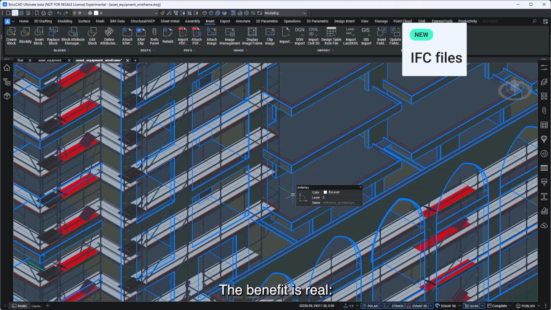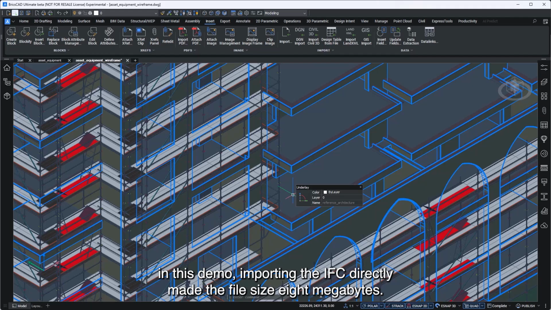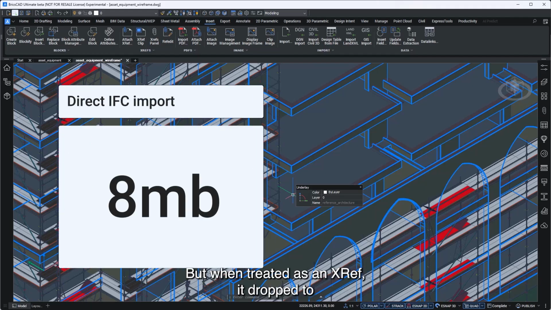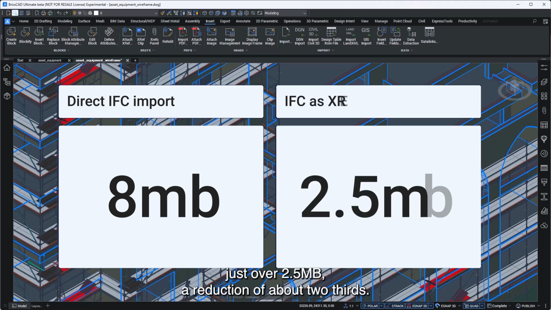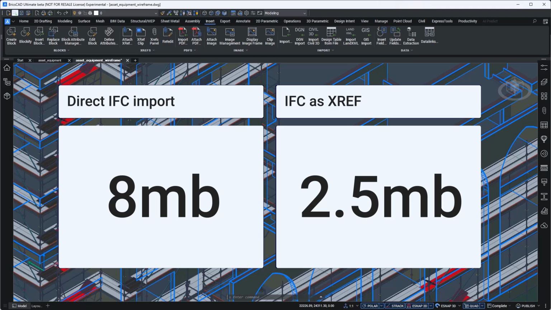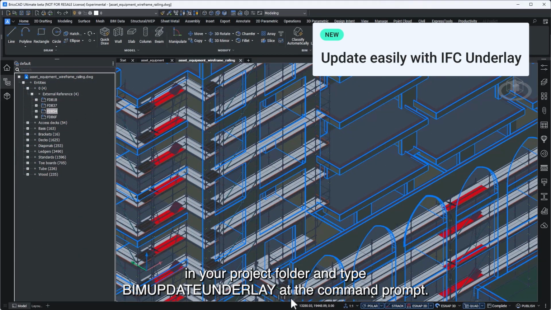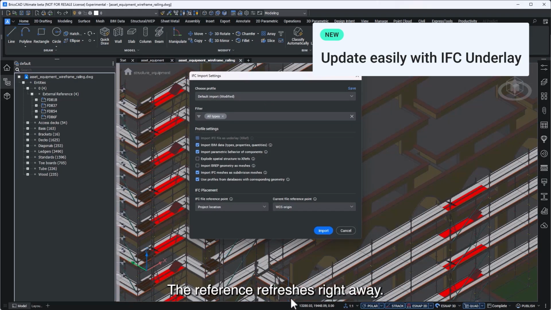The benefit is real. In this demo, importing the IFC directly made the file size 8 megabytes, but when treated as an XREF, it dropped to just over 2.5 megabytes, a reduction of about 2/3. And when an IFC gets updated, simply replace the asset in your project folder and type BIM update underlay at the command prompt. The reference refreshes right away.